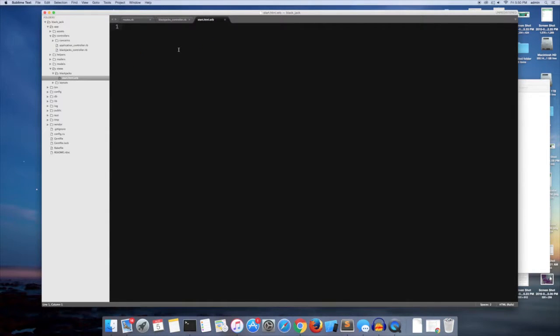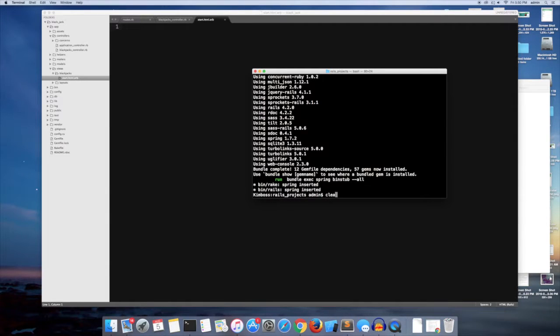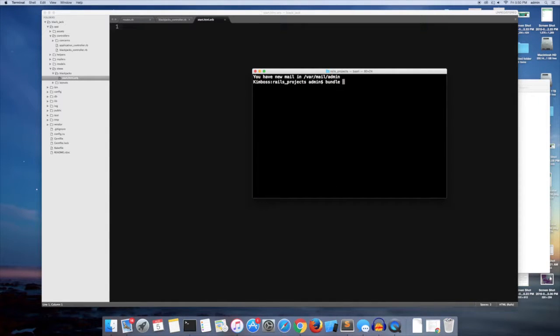So let's test this all out now. Before we do that, just quickly type in bundle install. Oh no, I forgot to CD into the BlackJack app folder. So CD BlackJack. Now we're inside the BlackJack folder, and if I type bundle install now, it should work.